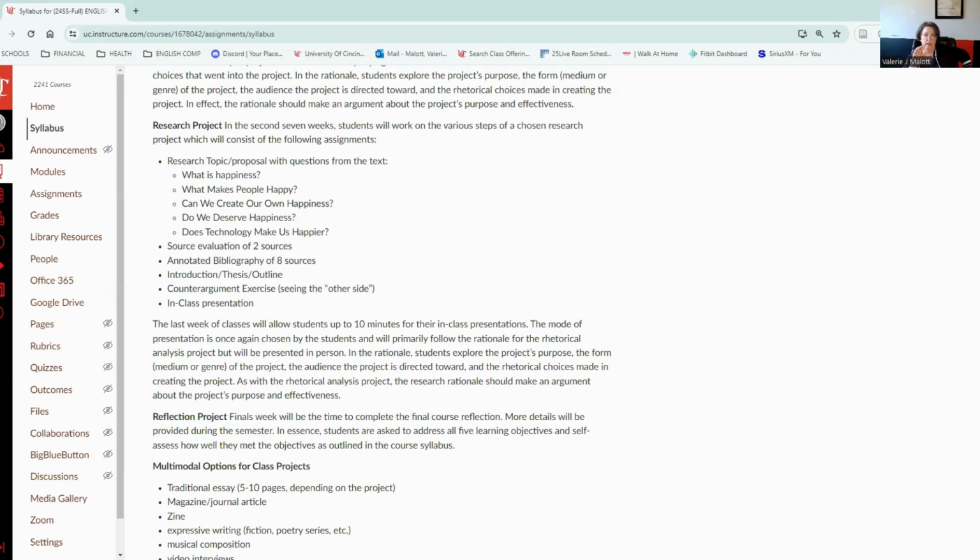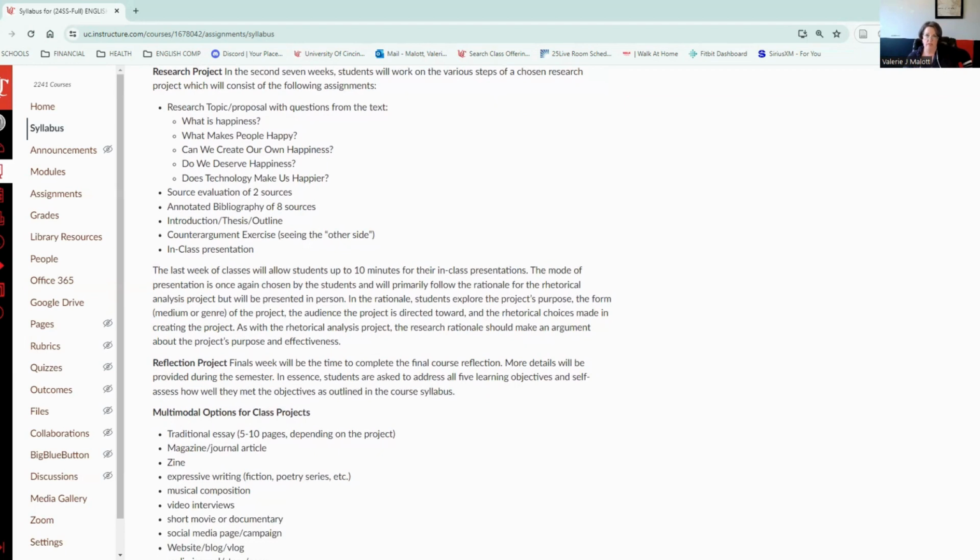So again, the idea here is that you will have a research topic or a proposal with questions from the text. You'll choose which question you want to deal with, and then kind of riff off of that and create your own research question. But so we'll have those 5 main questions again. You'll do a source evaluation of 2 sources, an annotated bibliography of 8 sources.